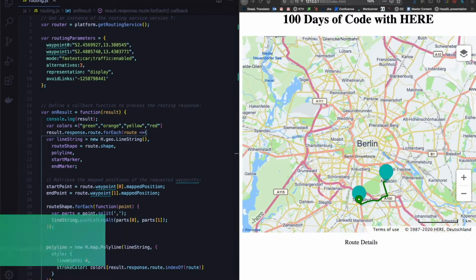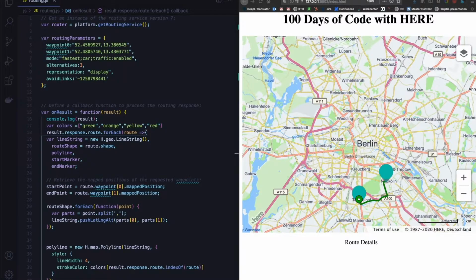As you probably know by now, we have been covering different APIs provided by Here Technologies in this 100 Days of Code with Here. We have been using these APIs since the 1st of April now. So, we are into week 13, which is days 61 through 65.